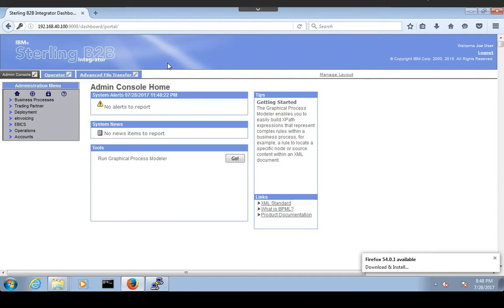So in this tutorial we learned how to stop and start the Sterling server in a Linux environment. Thank you.